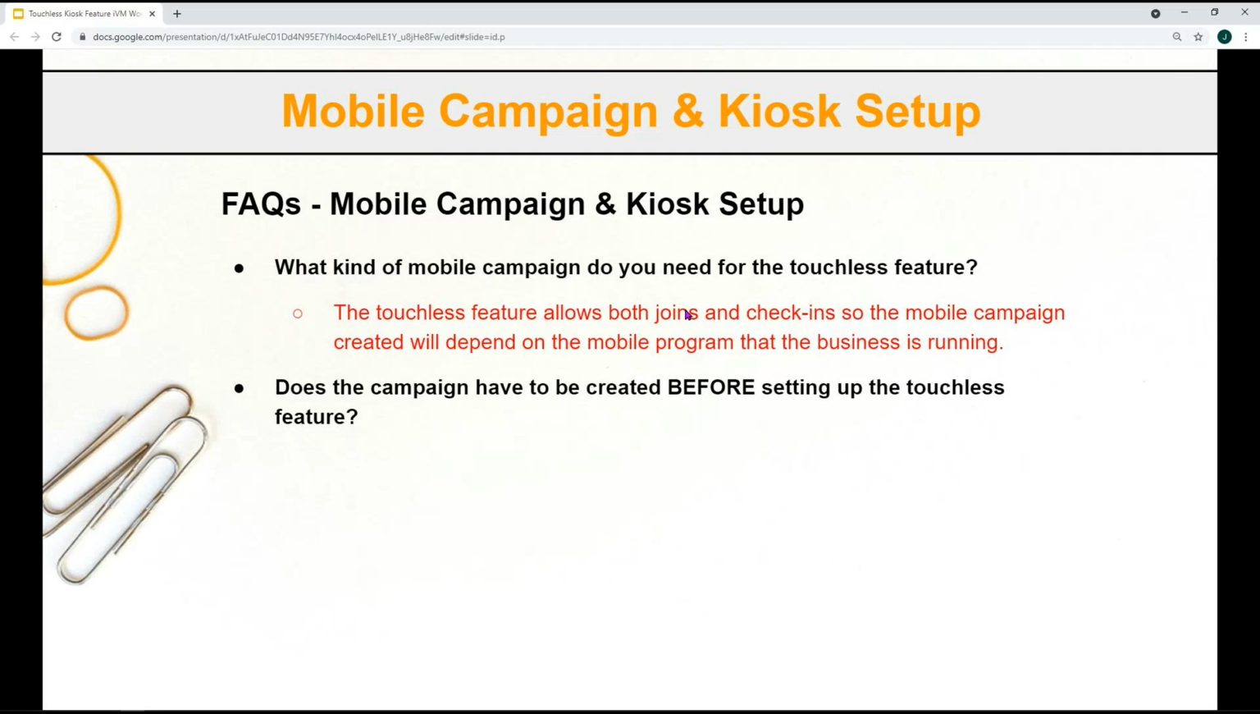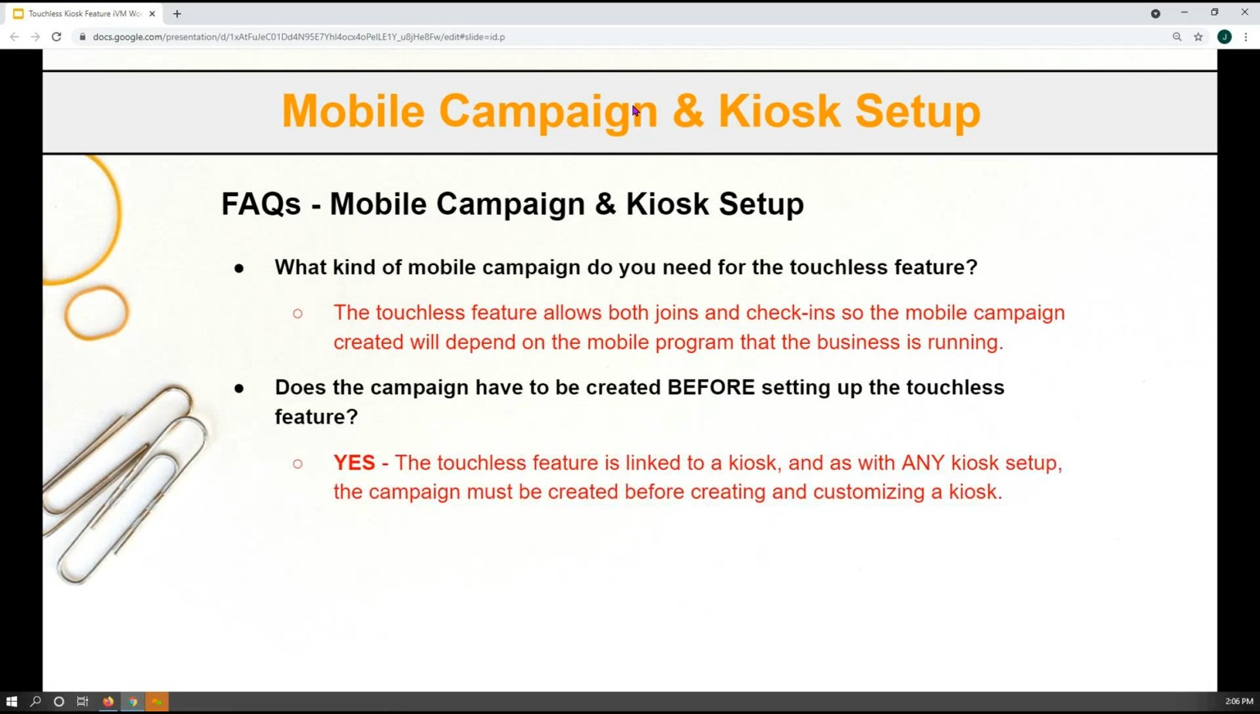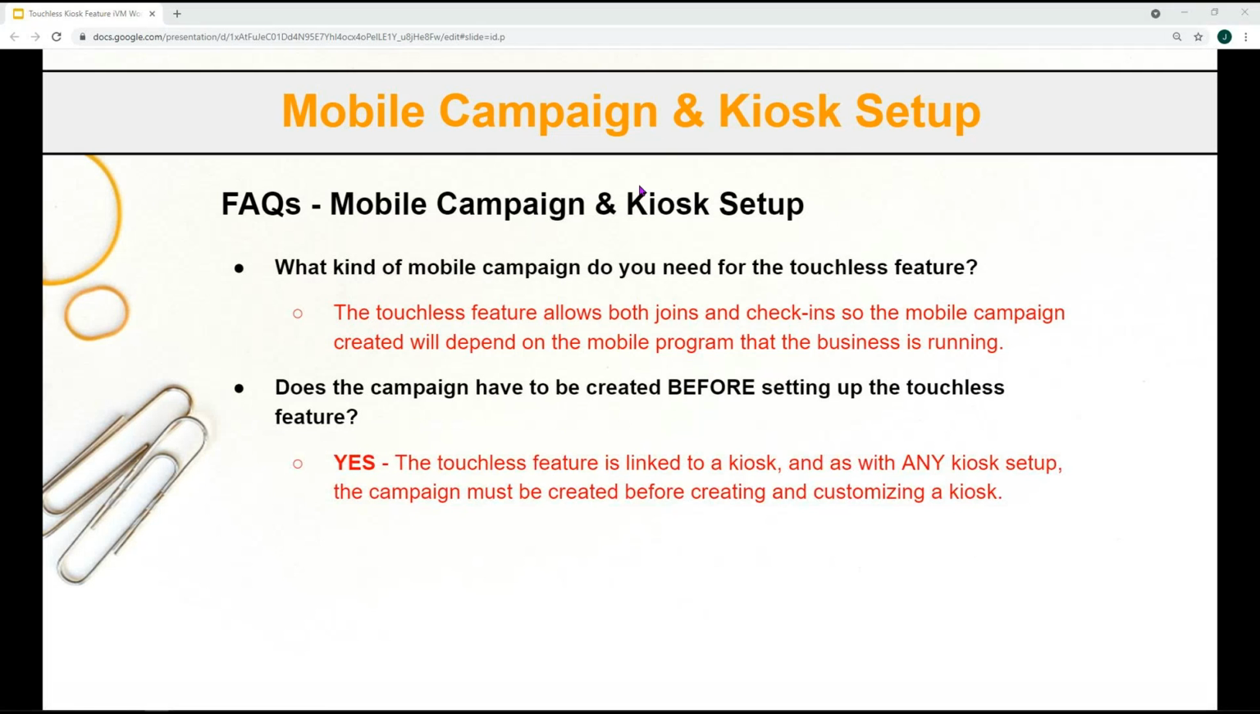Does the campaign have to be created before setting up the touchless feature? Yes. Because the touchless feature is intrinsically linked with the kiosk, as with any kiosk setup, you need to make sure that you've got your campaign set up before you can go ahead and create your kiosk, and then you can set up the touchless component.